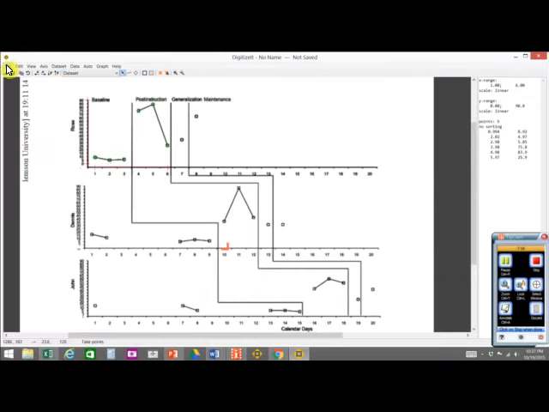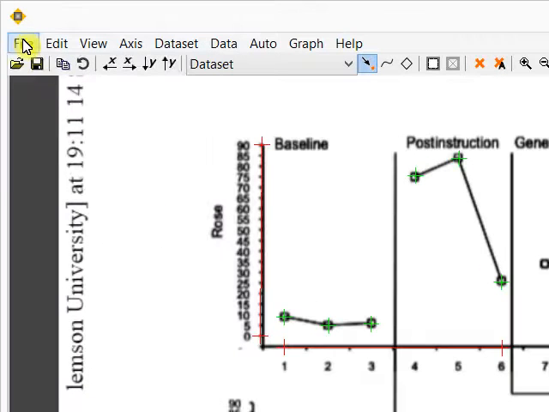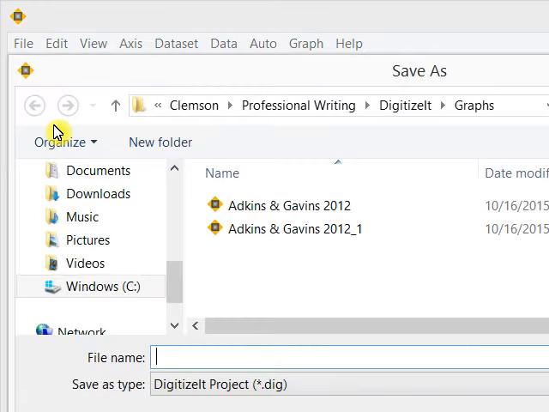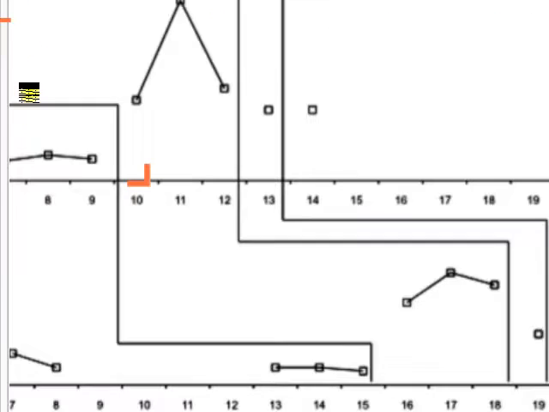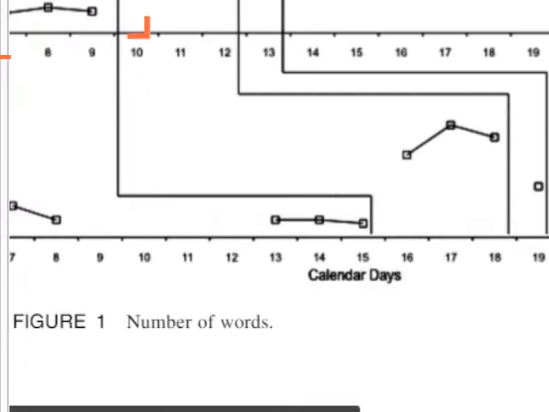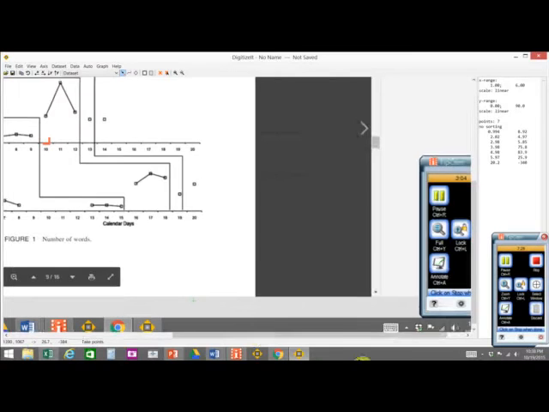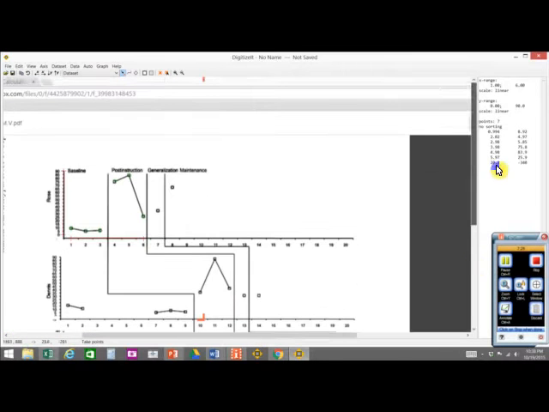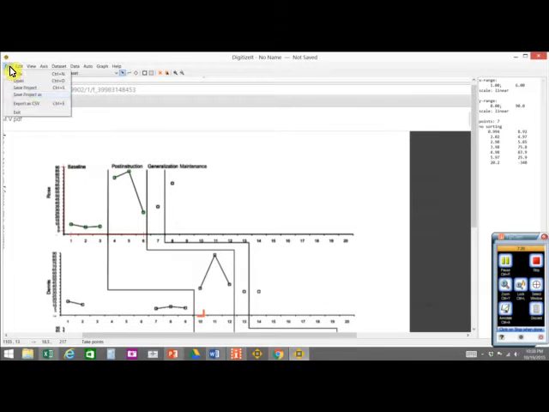Now what I'm going to do is save this graph, this picture of my points on Rose's graph. So I'm going to go to File. Oops, sorry. I'm going to go to File, Save Project As.